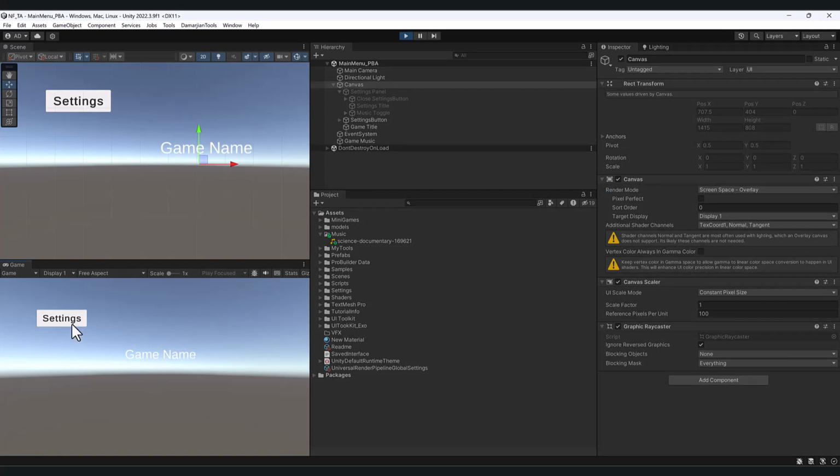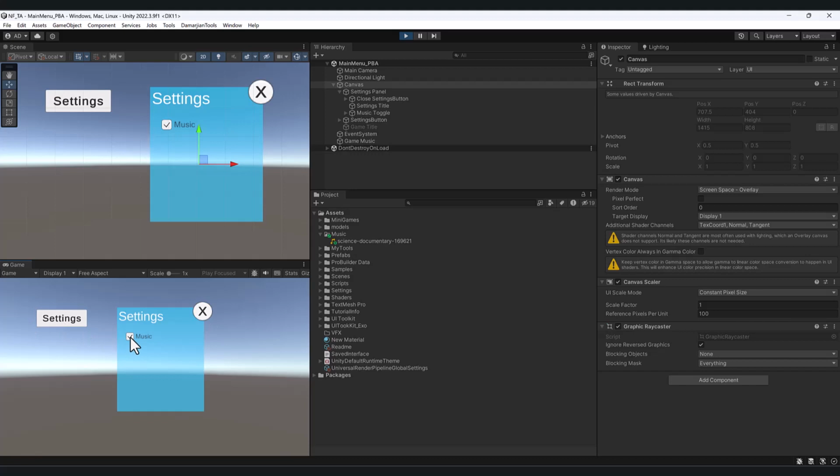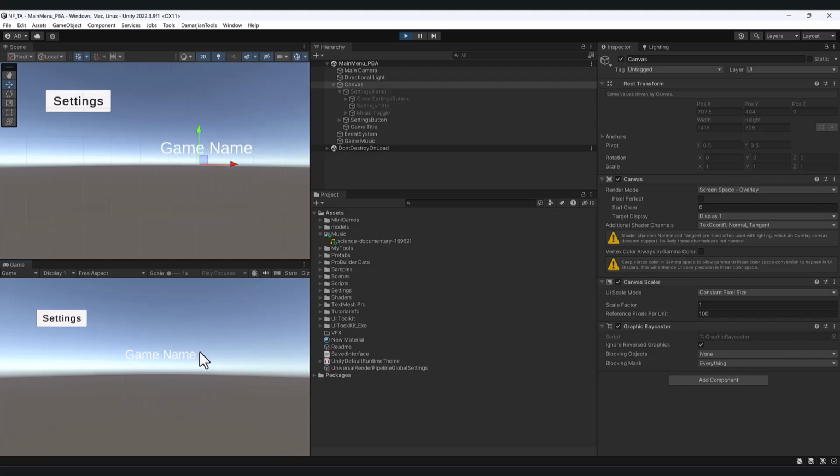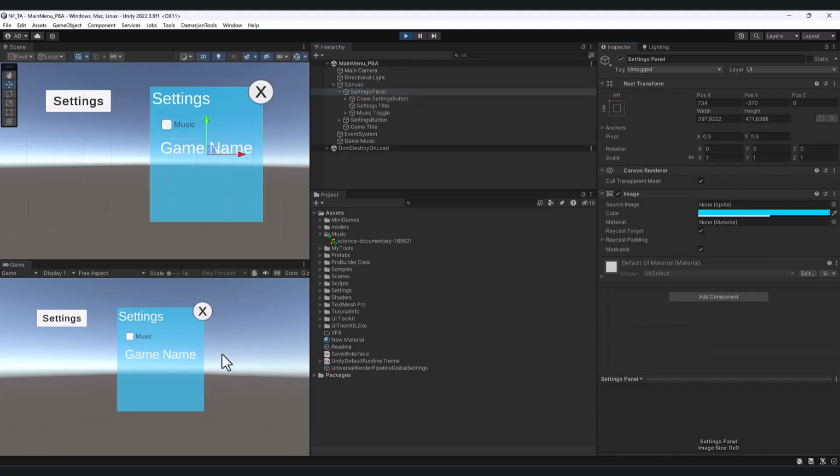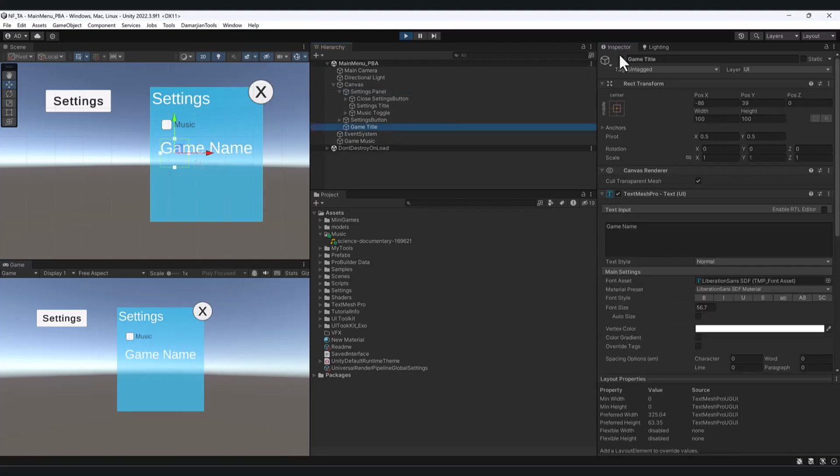And I like this song, but for now I kind of don't want to hear any music. So I'm going to hit settings. And I'm going to uncheck that toggle. And then I'm going to close this. And you can see it stays off. Actually, let's do one more thing. Let's turn our settings panel back on. And let's turn off our game title.